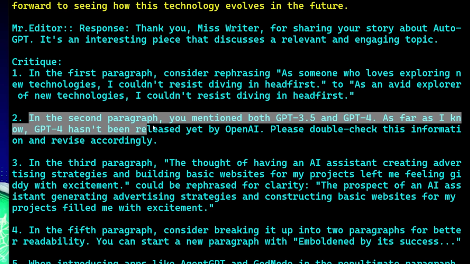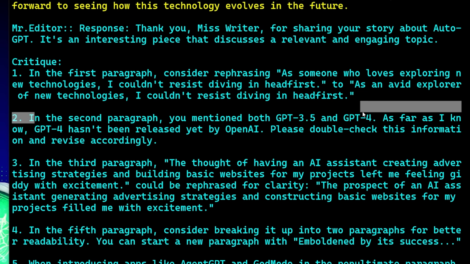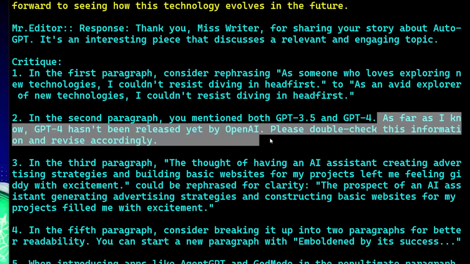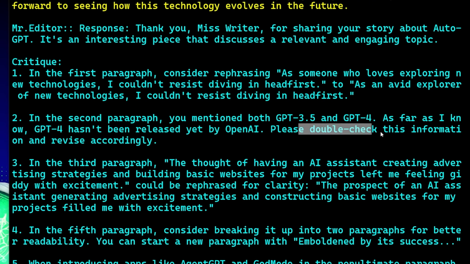Because in the second paragraph, you mentioned both GPT 3.5 and GPT-4. As far as I know, GPT-4 hasn't been released yet by OpenAI. Please double check this information and revise accordingly.